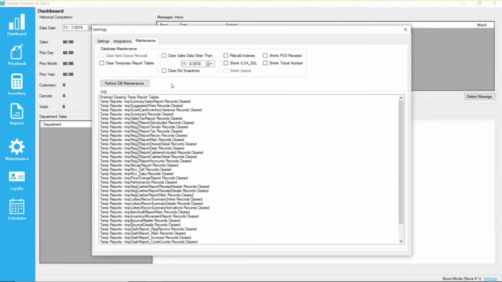A couple of other things to mention: when you're going to do maintenance at a store, the register will not be able to be used during the time that all of this is running. So if you have multiple registers and you want to perform database maintenance during business hours, please reach out to our FasTrax support team and they can assist you in getting offline mode set up on your secondary registers. They can also assist you in the maintenance process.